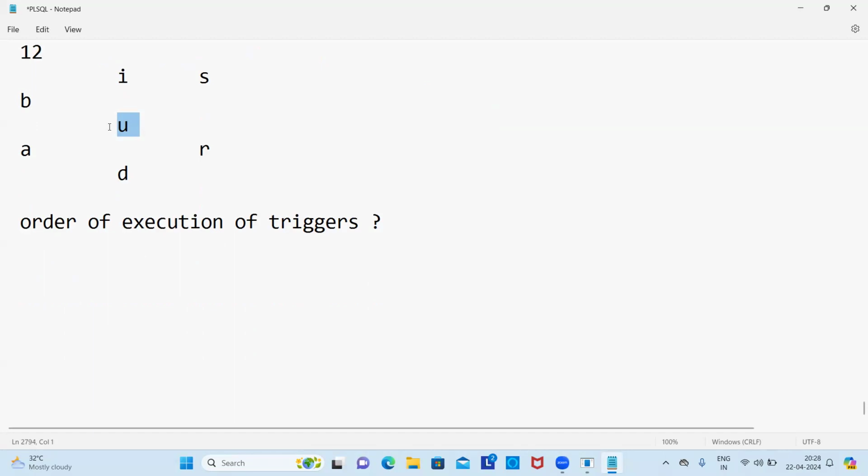If you take only update, how many triggers can we create? Before update statement, before update row, after update statement, after update row. Yes, total 4.